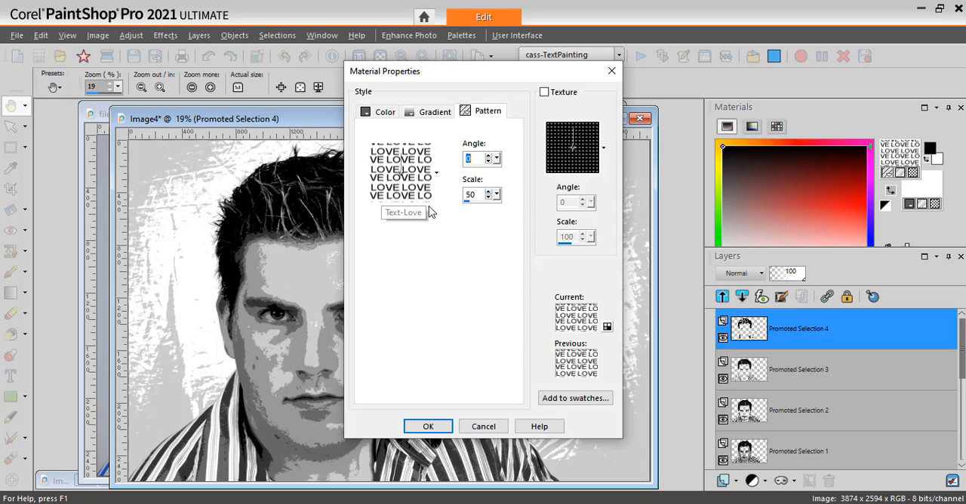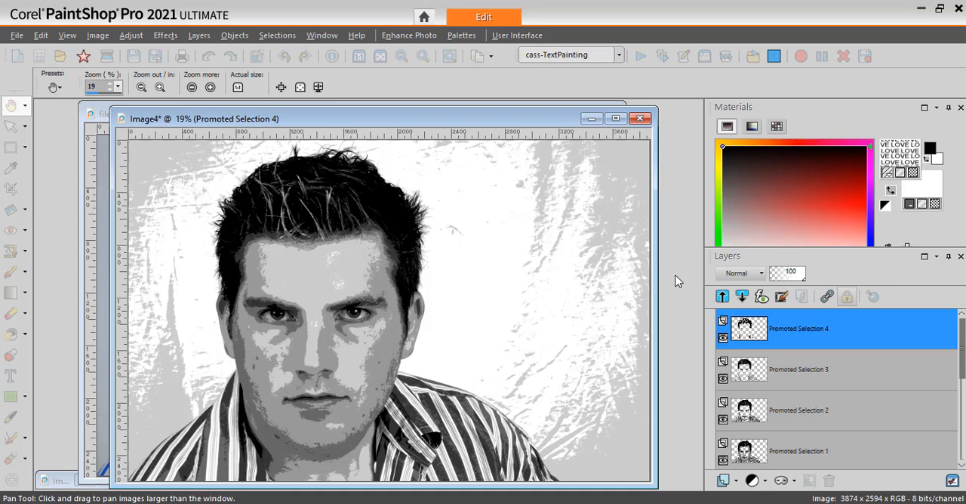Your pattern has to be saved. You cannot use a pattern that is open on your workspace. So you can use it and you adjust the scale depending on what you actually want. So I have a file that has the word love all over, and I will be using that.